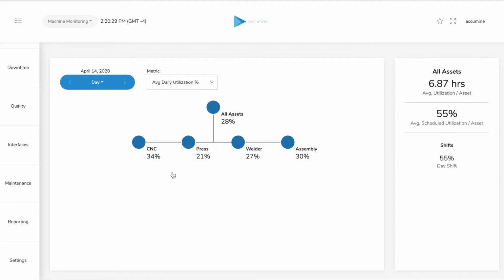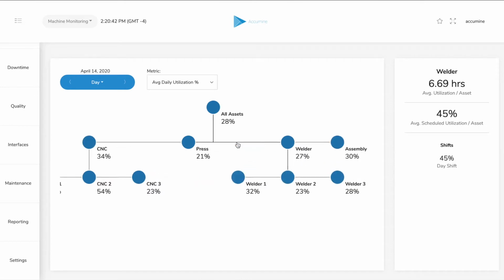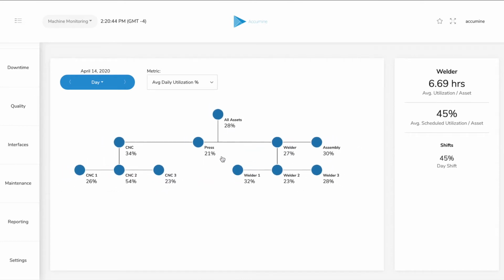Clicking on any group node reveals the key information associated with that particular group of machines. Finally, clicking on an individual machine reveals the key information associated with that particular machine. You can open multiple groups at the same time in order to compare groups and machines against one another.